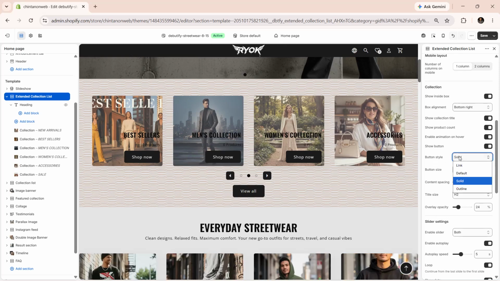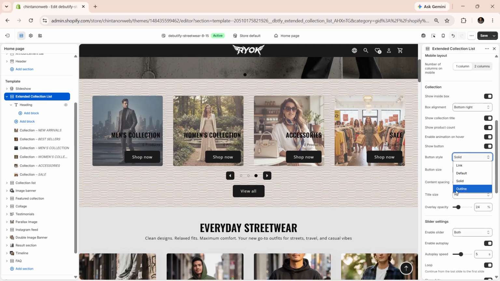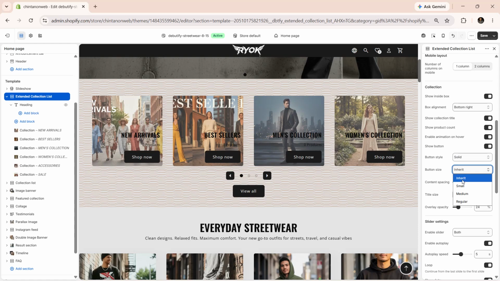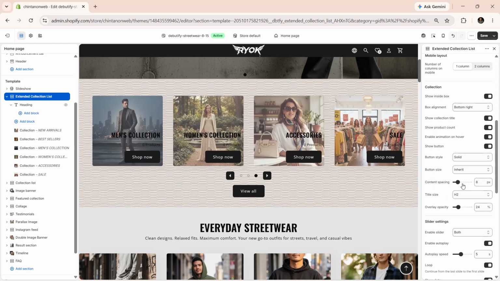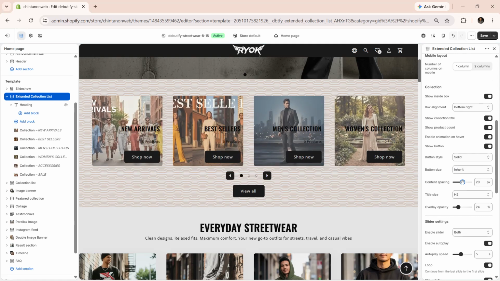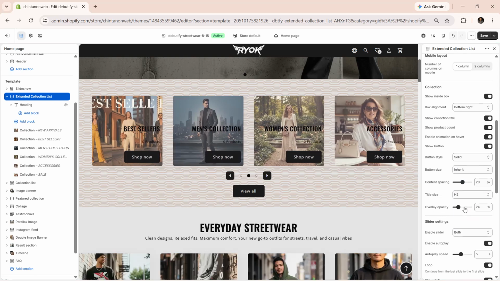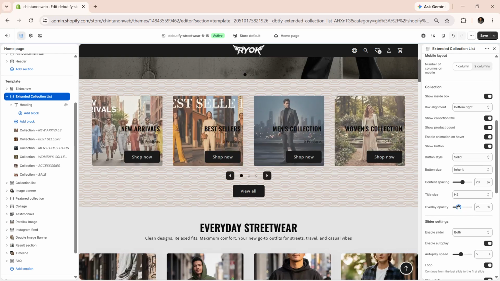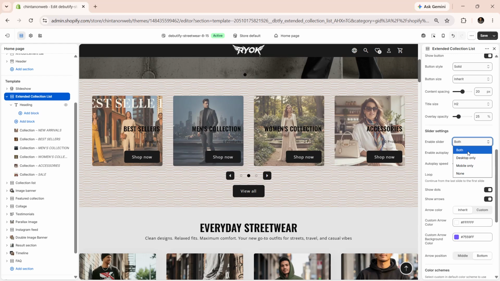You can choose the visual appearance of your button style: link, default, solid, and outline. Adjust button size to control the overall button appearance: inherit, small, medium, and regular. Adjust content spacing to control the space between content elements within the section. Use heading size to control how prominent your titles appear. You can choose from H1 to H6. You can adjust the section opacity to control the transparency of the extended collection list section and create a softer visual appearance if desired.